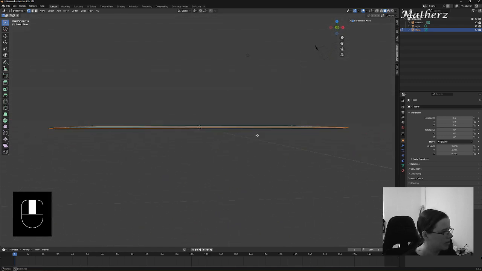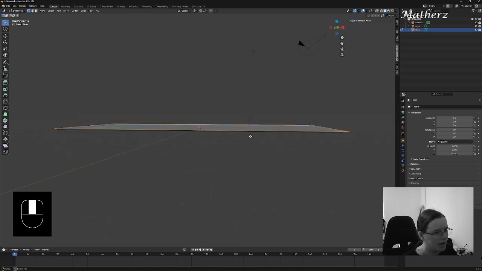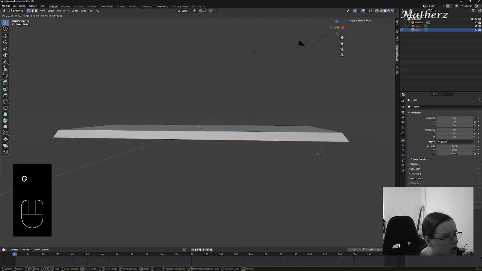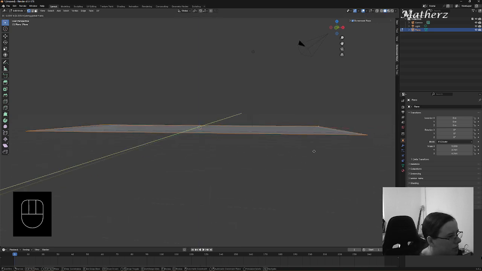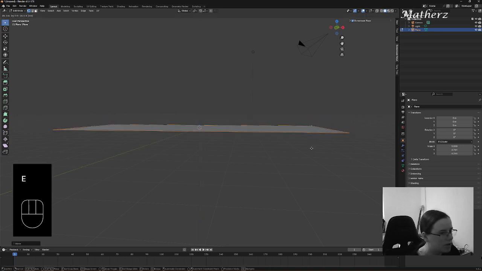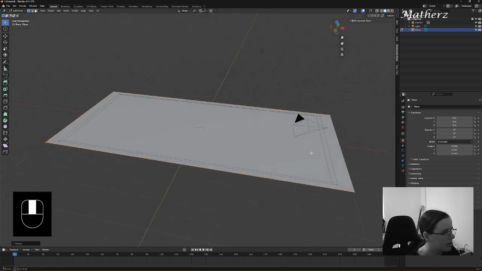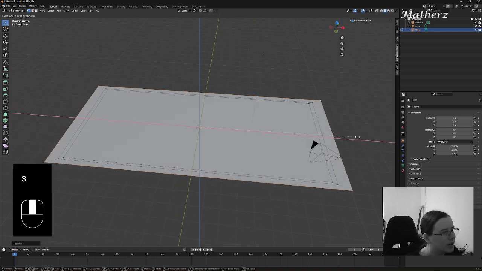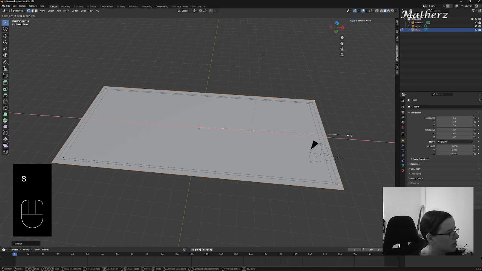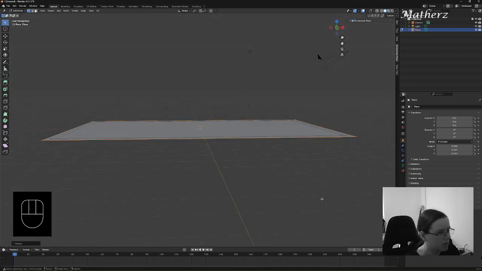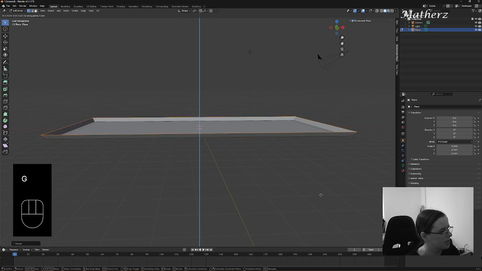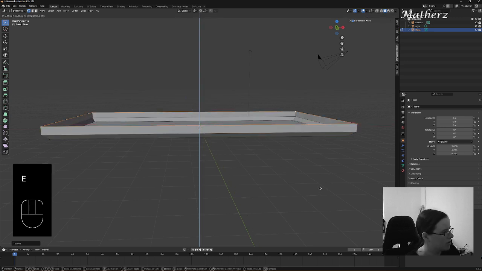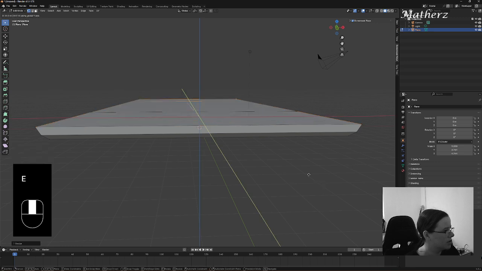So, we're making it like a nice little curved tray. So let's just press G, just bring this down a little bit. E for extrude. Scale it outwards. And on this turn, we're going to go ahead and just make this a little bit more shallower just on the sides right here. Press G, bring it up a little bit. E for extrude, bring this up. Scale it outwards. E for extrude.